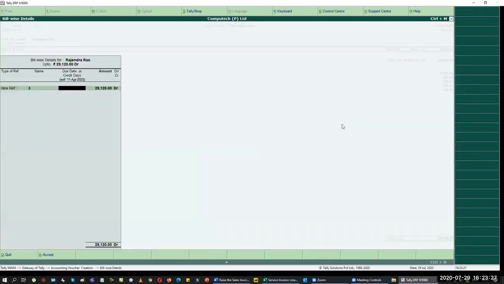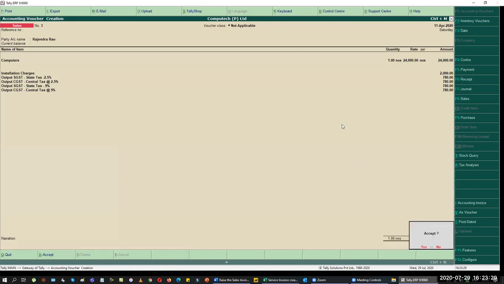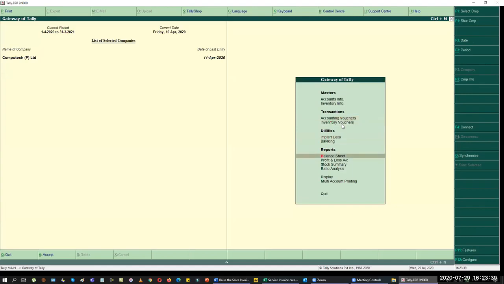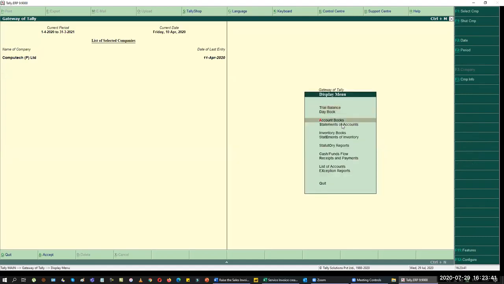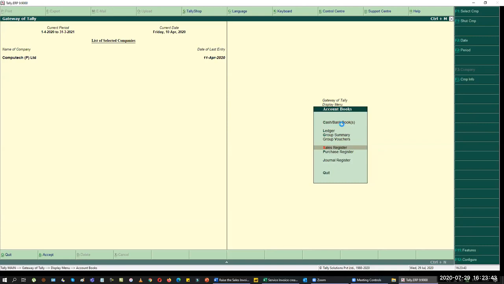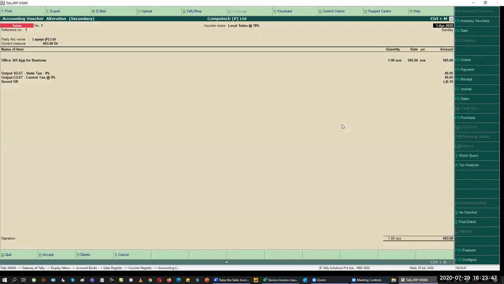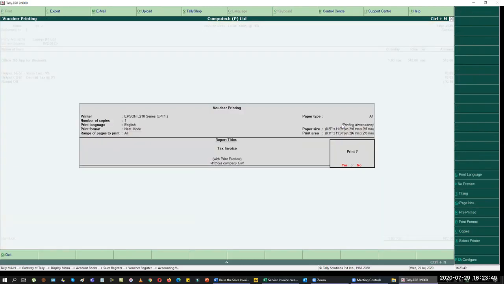So now I save this list. So now I can print one by one or all at once. So let me print one by one. To do that, I can either just go back to the books, display, accounts book, and sales register. You can see all my sales are here. I can print one by one. Alt P gives you the printout option for me.